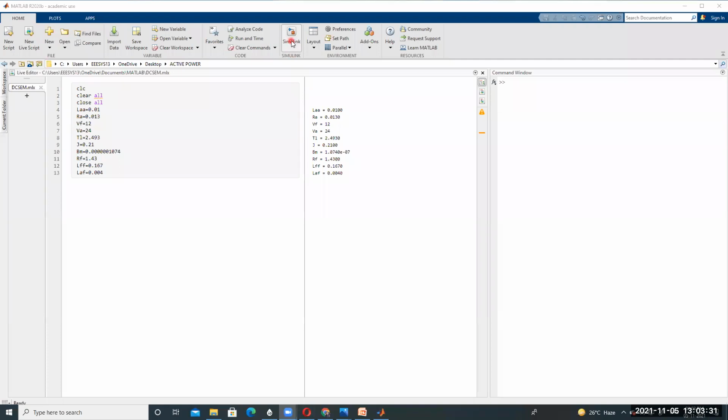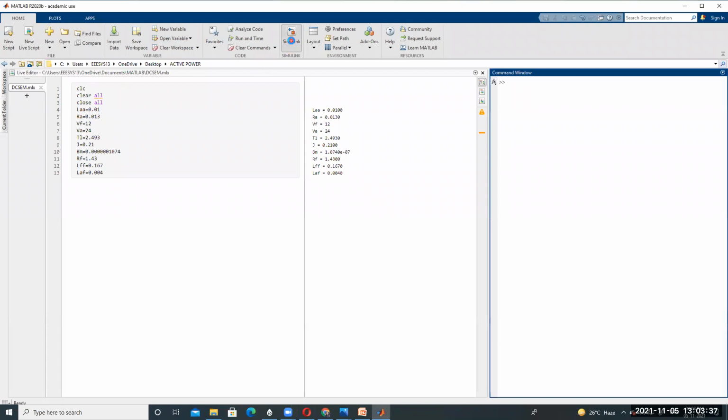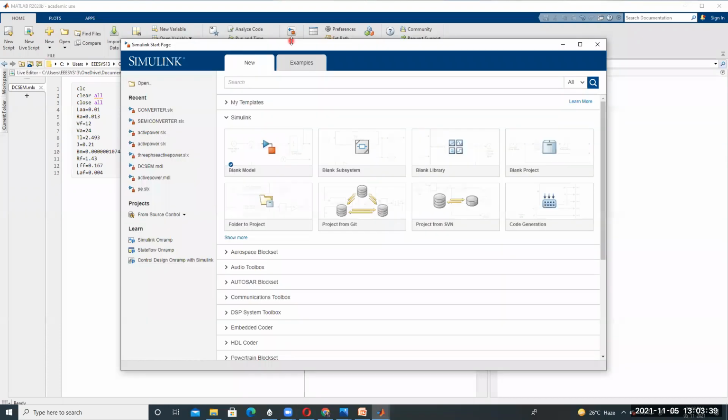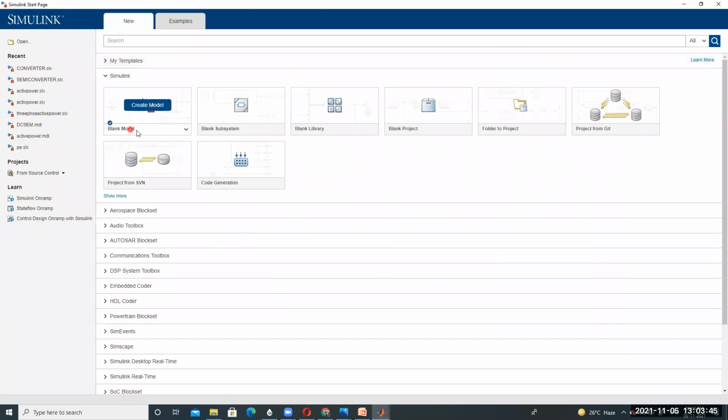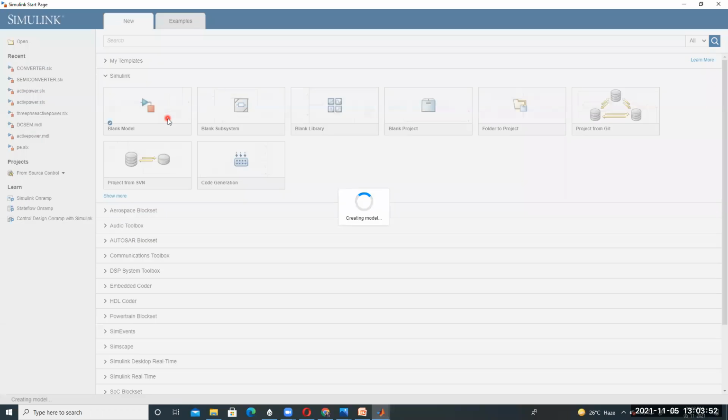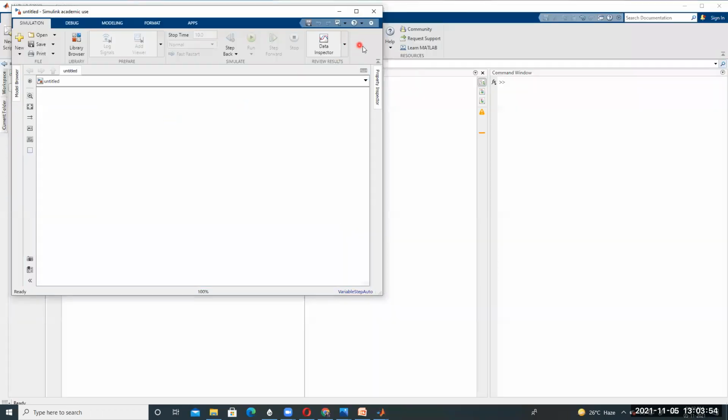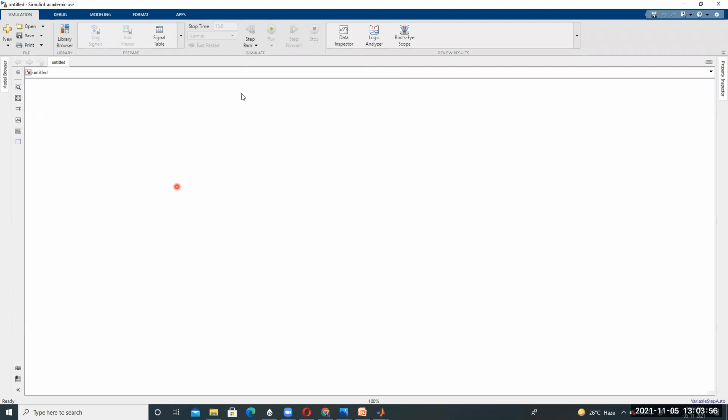Press the Simulink icon after opening MATLAB. After opening MATLAB Simulink, you will get a window like this. Then press blank model, create model. A new window will appear like this.